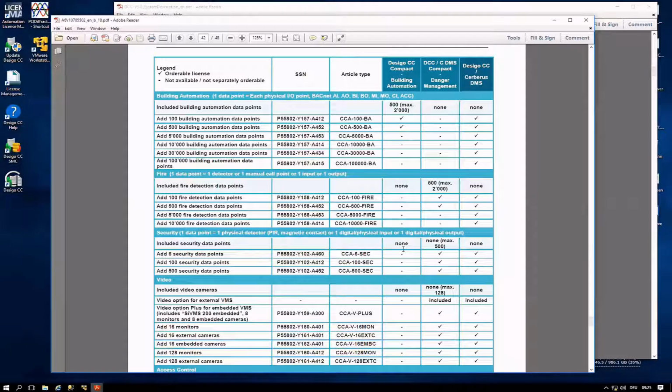Now, in the automation, we are coming now to the data points, adding the amount of data points to the license. In building automation, 500 are included in the compact license, and 2,000 are possible maximum. So you see here now there's also a limitation in the sizing. So in the compacts I can add maximum 2,000 building automation data points. And from that point on, I have to go to the standard.